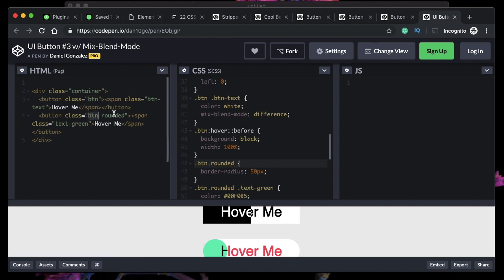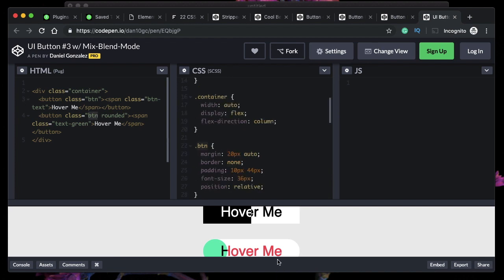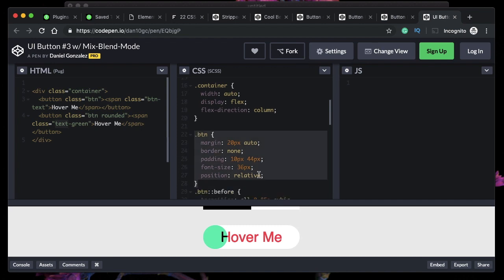Whenever there's a space between classes, it actually has multiple classes. There can only be one CSS ID, but there can be multiple CSS classes. So for the second button effect, which is this one, we need to copy the styles of the BTN class, the rounded one, and then the text green class as well. So you'll first copy the BTN one.